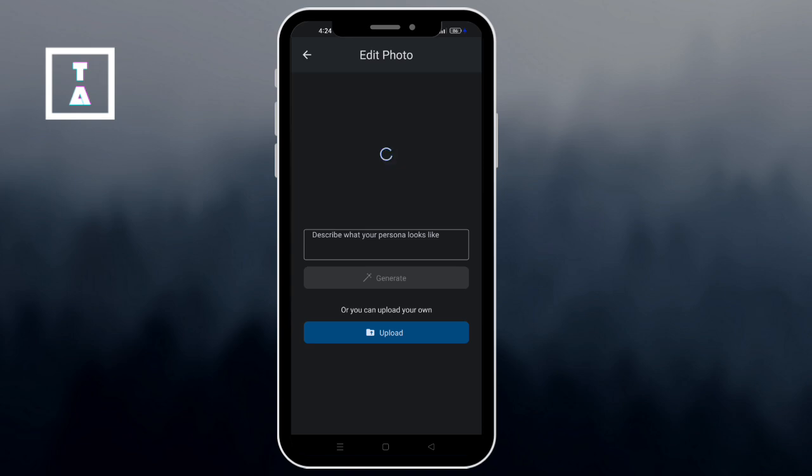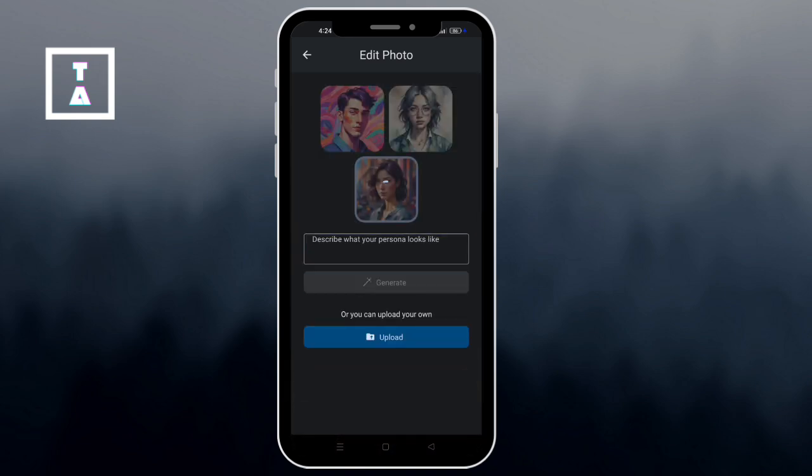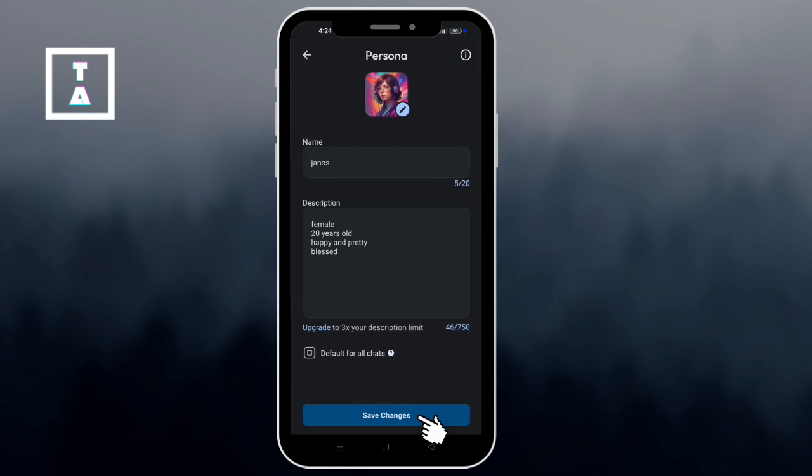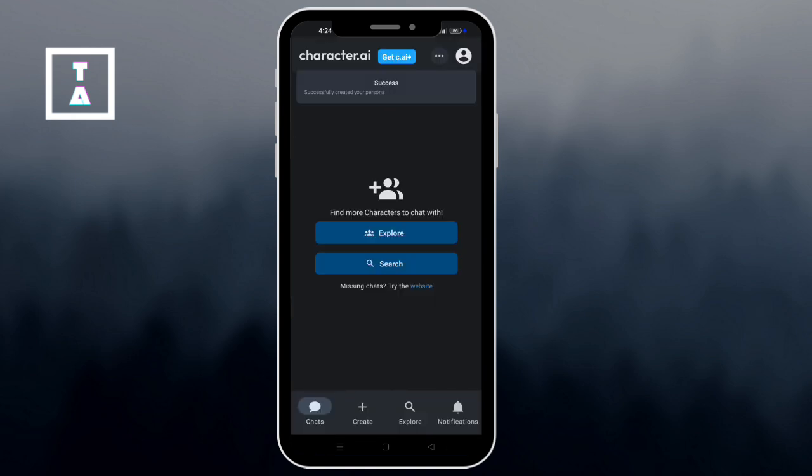Then after that, you can also upload an avatar, which is optional. You can add an image to represent the persona. And once you're satisfied with the details, tap Save Changes at the bottom. And congratulations, your Character AI persona is now created and ready to use. And that's it. You can now start chatting with your custom characters.